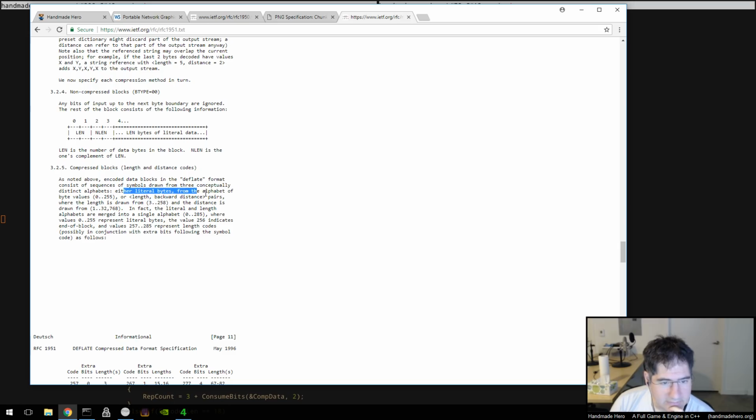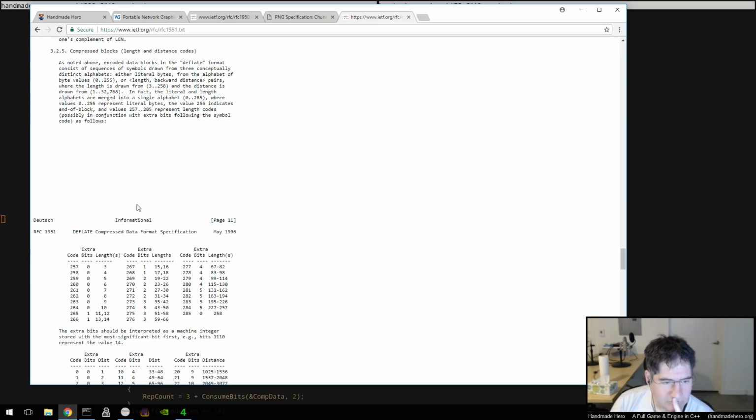Let's see. Encoded data blocks of the deflate format consist of sequences of symbols drawn from three conceptually distinct alphabets: either literal bytes, byte values, or length-backward distance pairs, where the length is drawn from 3 to 258 and the distance from 1 to 32,768. The literal and length alphabets are merged into a single alphabet, 0 to 285. Let's see.